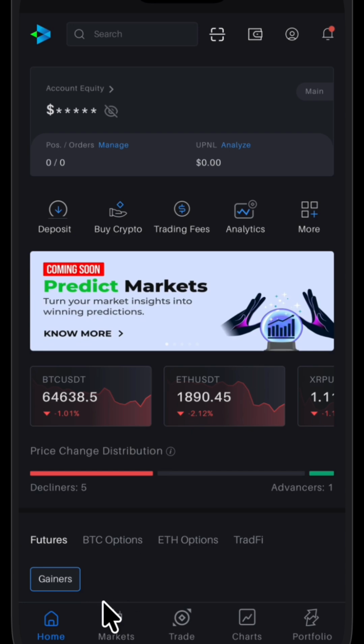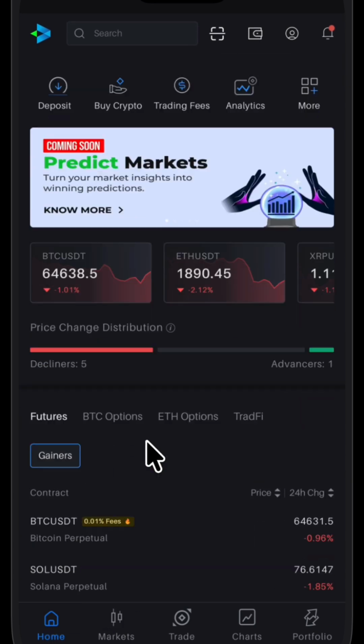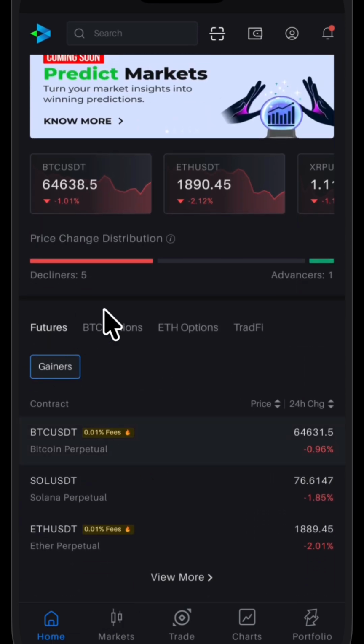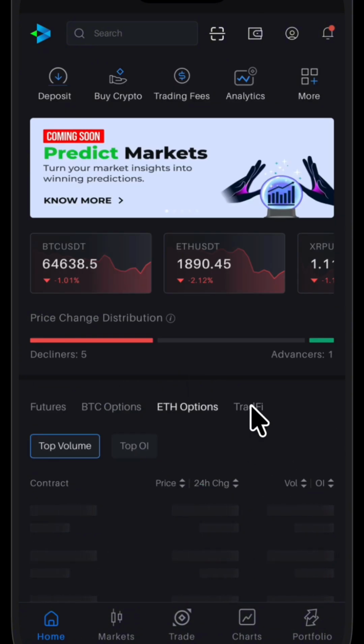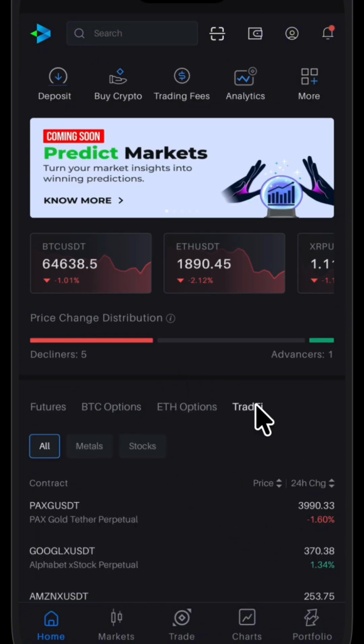So on the home page here, you can see all of these different options. By default, you will see some of these popular pairs here for futures, for BTC option, for Ethereum option, and then for TradeFi. You can click on any of these and it takes you directly to the trading interface.